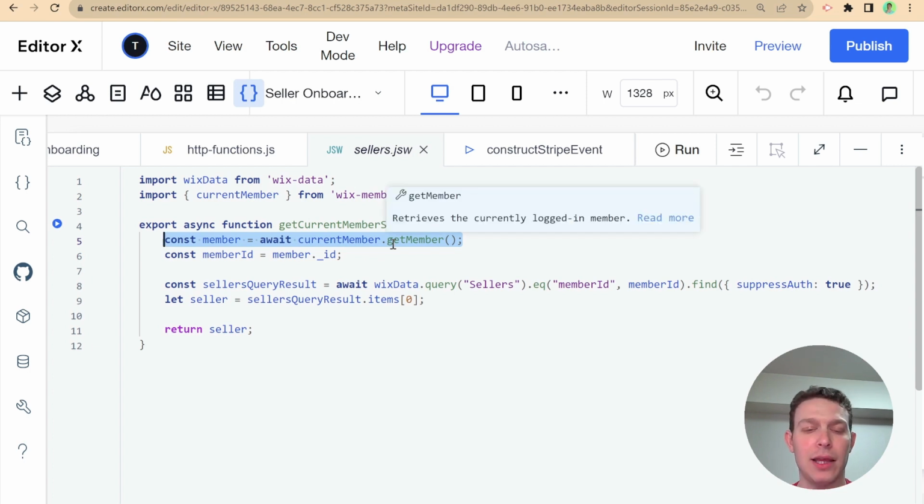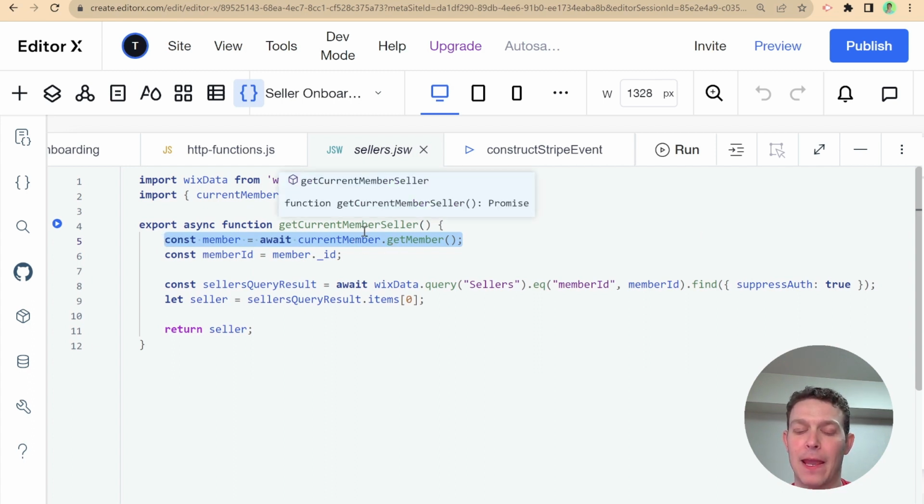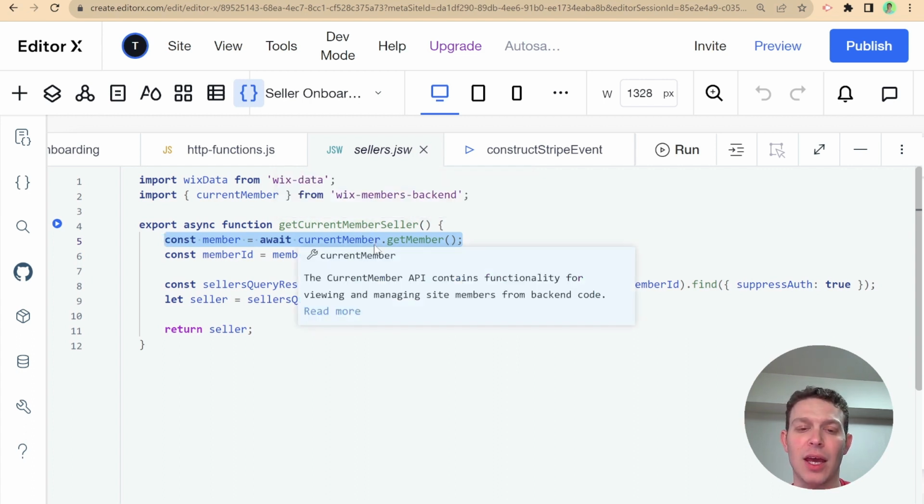And that also highlighted another issue, which is essentially we shouldn't be trying to get the current member seller. We should be getting a seller using a Stripe account ID, because that's what we're going to be getting back from the webhook, and that's the reason we set up the whole account ID to begin with.